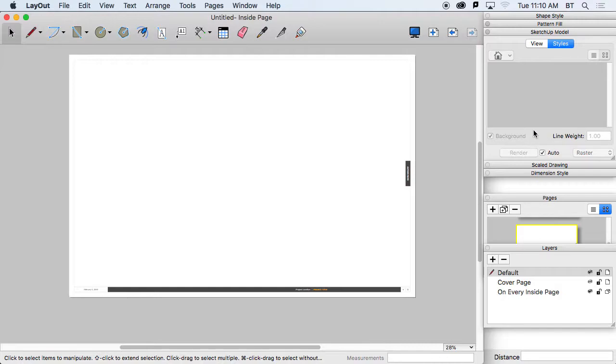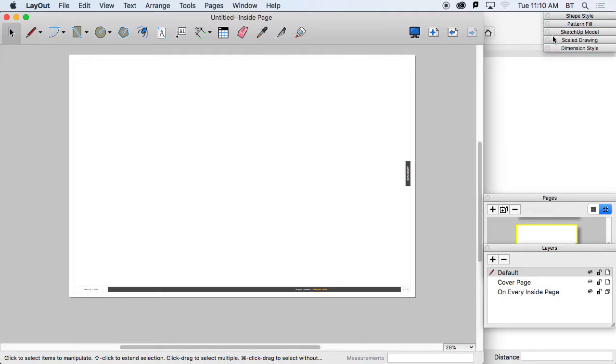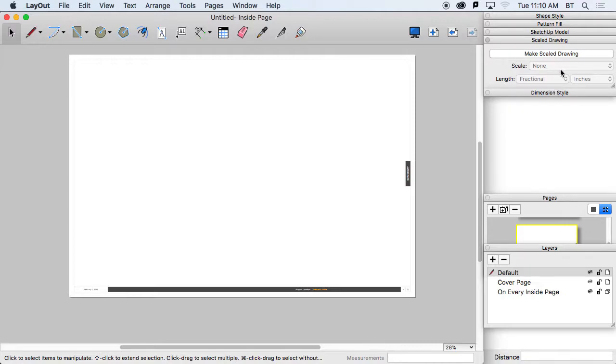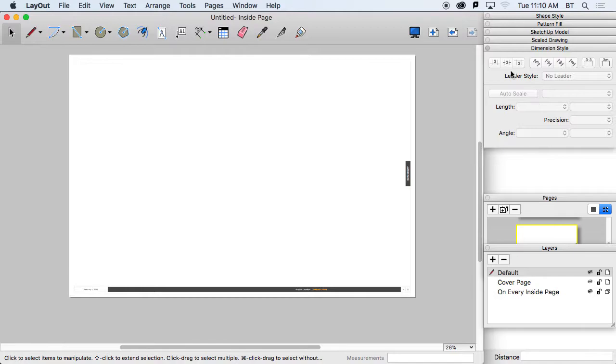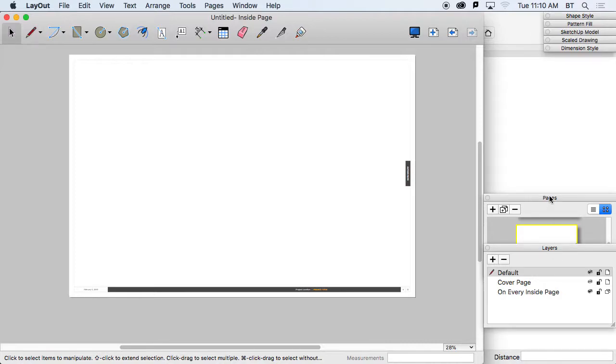Here are those styles that we're going to apply to our model so it looks like a construction document. We can play with all that. Scale drawing, we can make a scale drawing. Dimension style: depending on how we want to draw our dimensions, we can set up all that here.